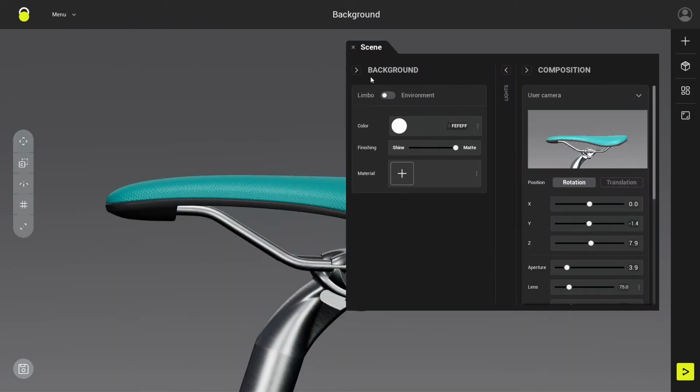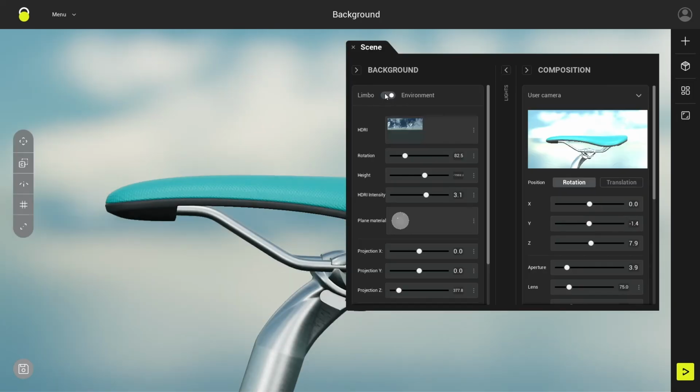We can switch from the plain background to the environment whenever we want. The software will remember all the settings we gave it.